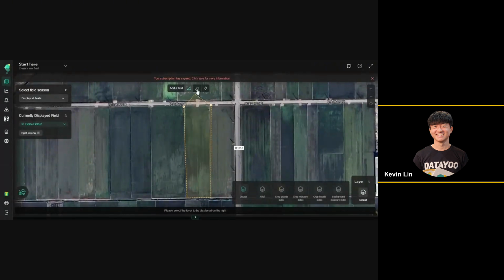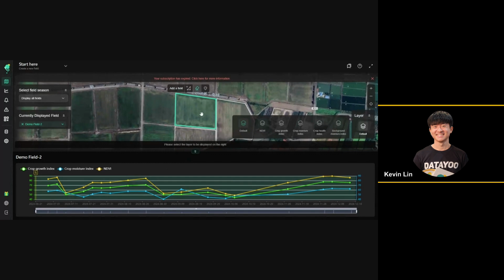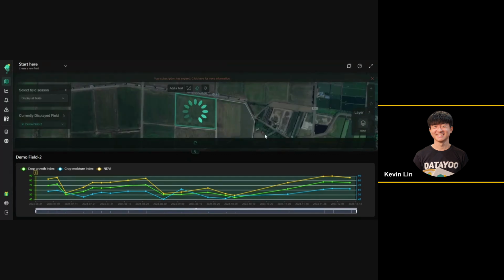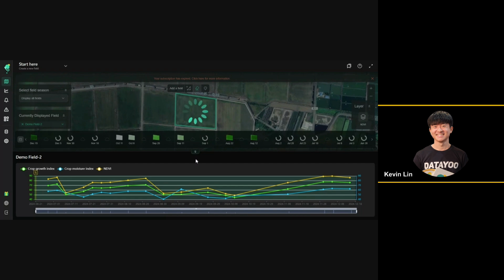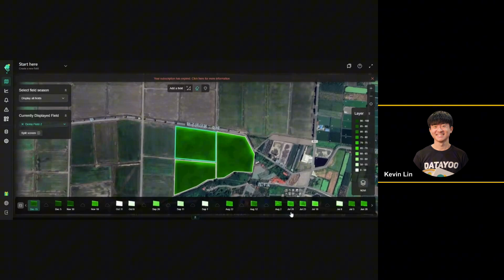Okay, so let's go back to the demo field. If you click your demo field, you can switch to any index you want. For example, I just switched to NDVI, and you will see the data from now back to maybe 1 year or a few months.